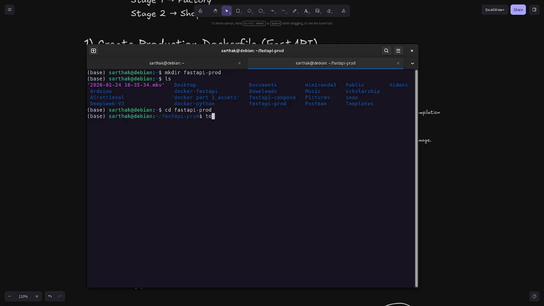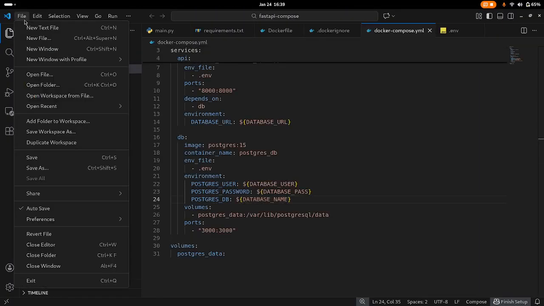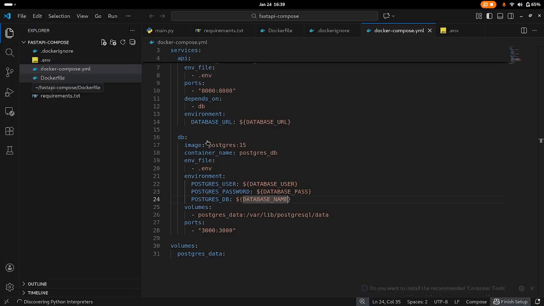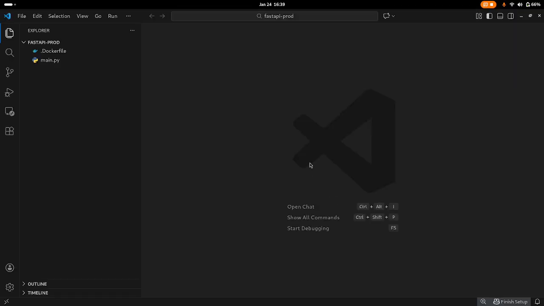Here we'll basically need main.py. We'll also need a Dockerfile. As of now we'll just need these two things, and let's open VS Code and wait a few seconds until it's open. Let's change the folder, because this is not the folder that we want. We created fastapi-prod, right? So let's select it, and yeah, it's open.